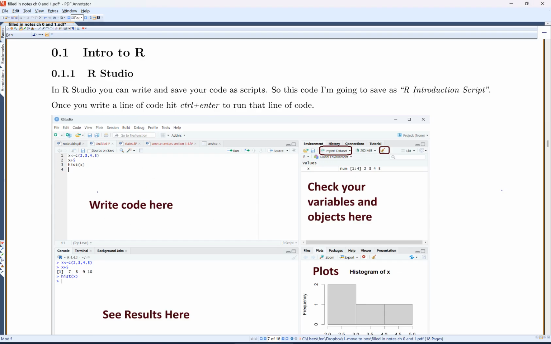So this top part is where you will write all of your code. You can save your code. Also, notice this little icon right here. This means that you have a data set that's open. Over here we have our environment pane where we can do things like import data. We can clean up all of our existing variables and just start fresh. I like to do that sometimes when I'm not sure why my code isn't working. You can check your variables and objects there.